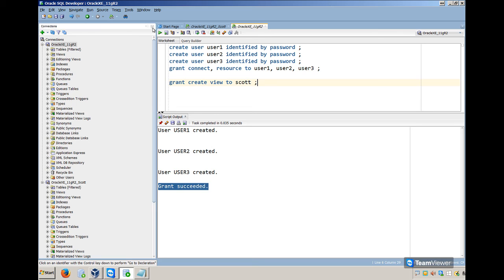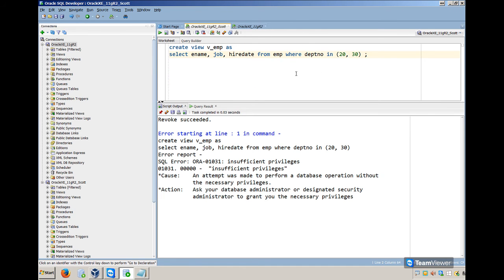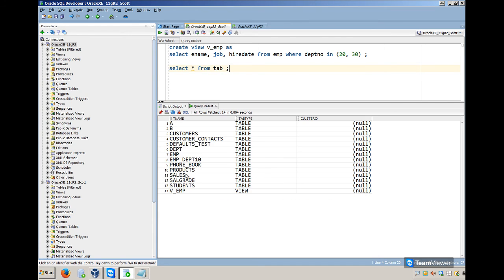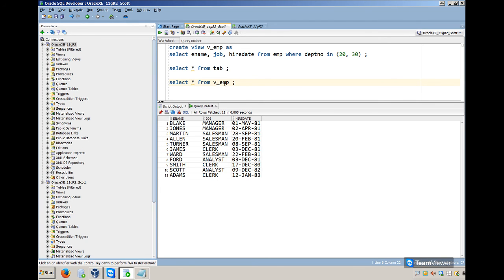Let's do that. So now let me go back and create the view. I need more privileges, and you can see here view v_emp created. Now if you do a select star from tab, you can see this view in the output. So this is the view, and it is telling you that it is a view. Now let's do a select star from v_emp. This is a query you run as if this is a table, but actually it is a view.